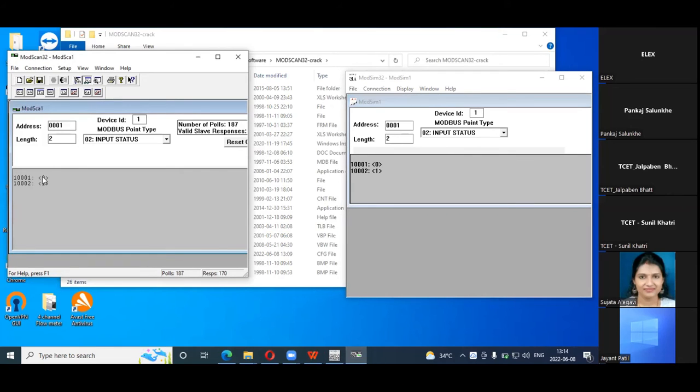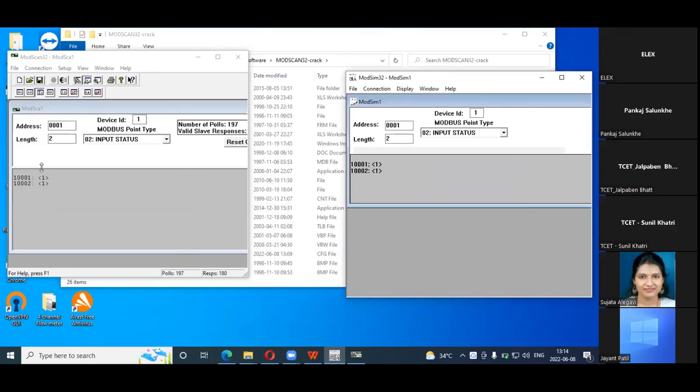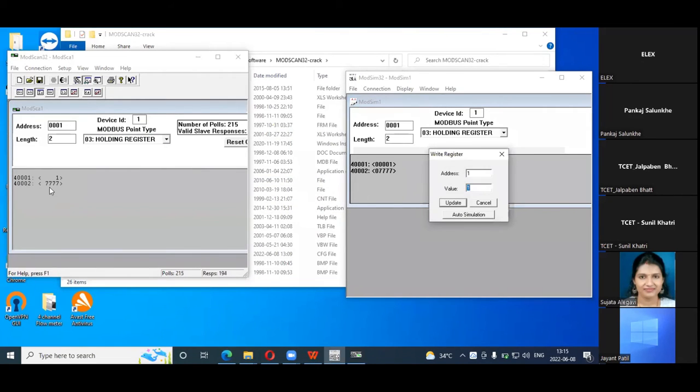Suppose here from the master side, I just double click on that, it can't get anything. But when I double click on that from the slave side, it opens those options. There is no option to write from the master side. So this register has only the read property. Similarly, holding register. If you see here, holding register has both properties.